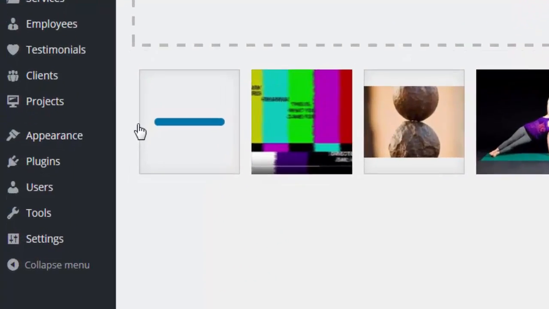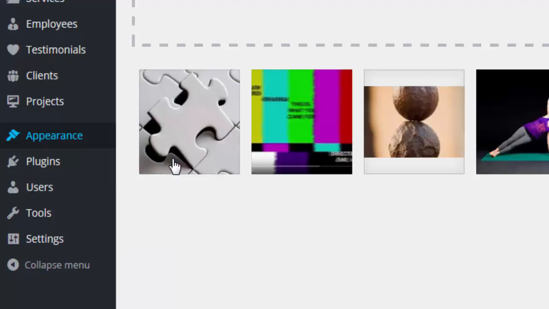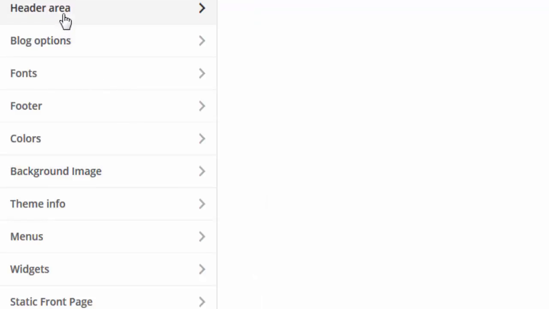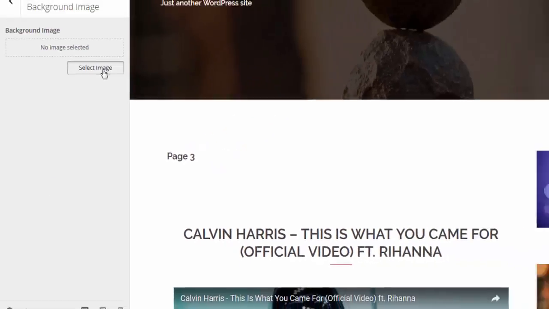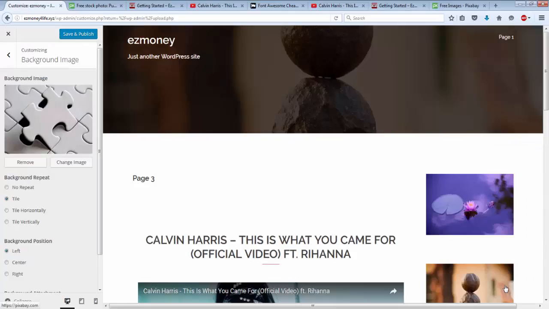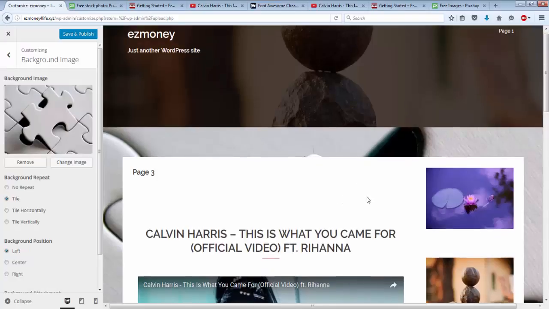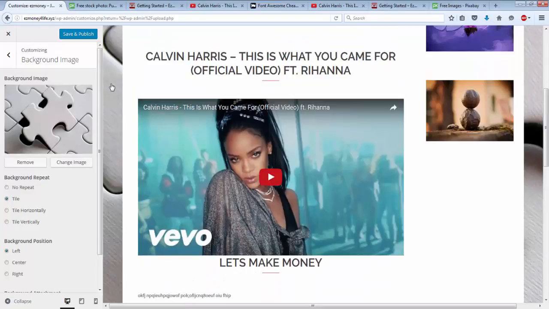I don't like the background, and the background is part of the appearance and part of customization. So let's change the background, because the background is just plain Jane white. I call that insane asylum white. Drives you crazy. Okay, so let's go to background images. Let's select an image. Let's put the puzzle back there. Choose the image. Voila, you got yourself a nice little background back there. It can be anything you want, whatever floats your boat. Okay, let's save and publish.